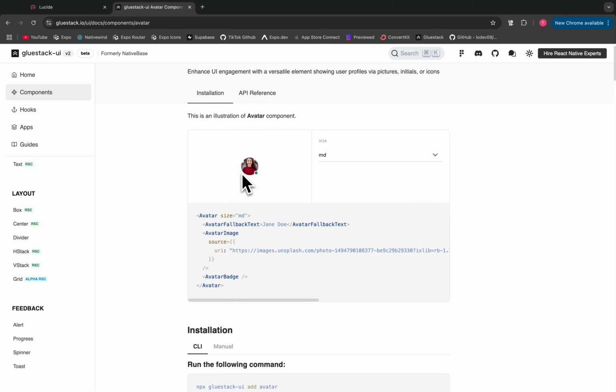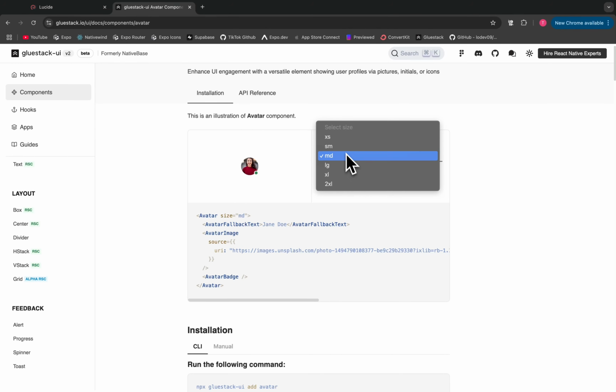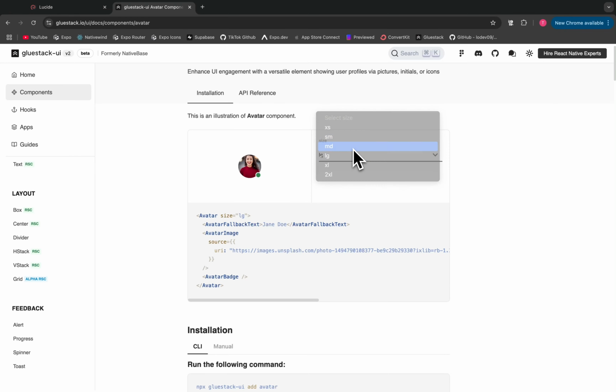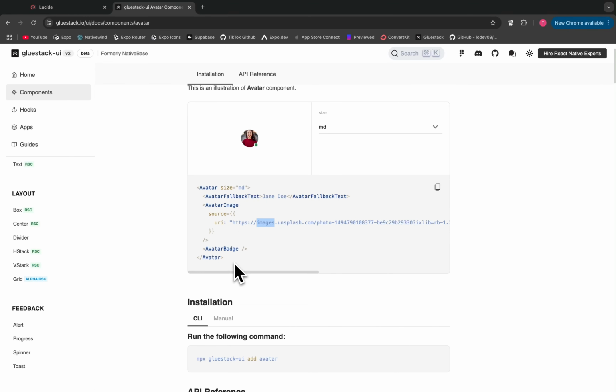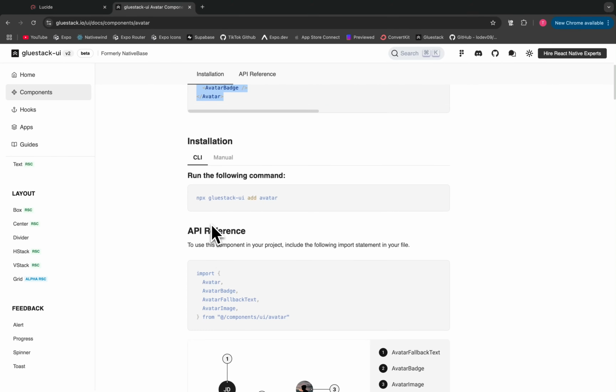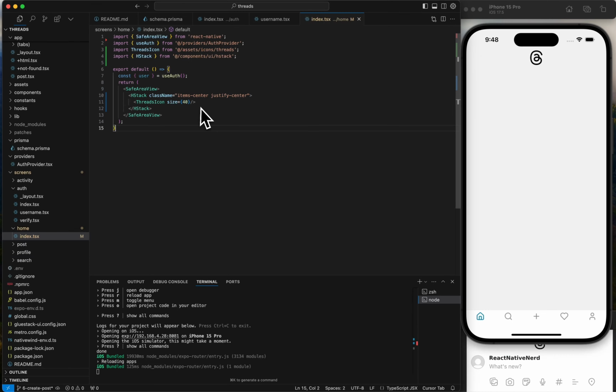So GlueStack makes it super easy to have this avatar, and you can actually just copy and paste this. So they have the avatar, they have a fallback text. So we're going to see what that looks like because we don't have an image. And then you just pass in and it styles it, circles it, makes it look nice, and even has this little badge, which we're going to use for a plus button, so you could add that person as a friend or start following them. I don't think they call it friends in threads, but you get the point.